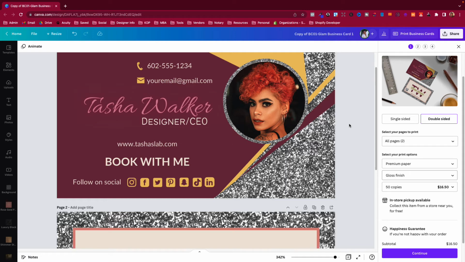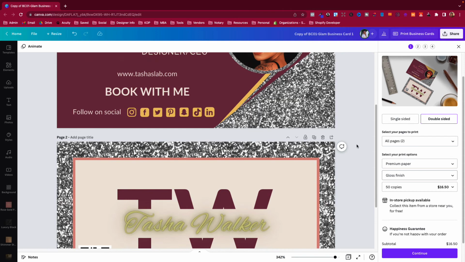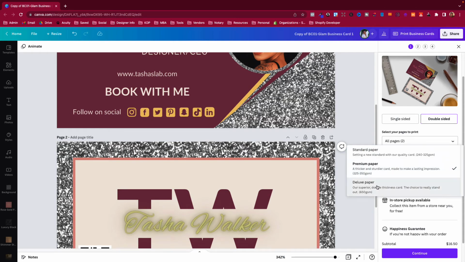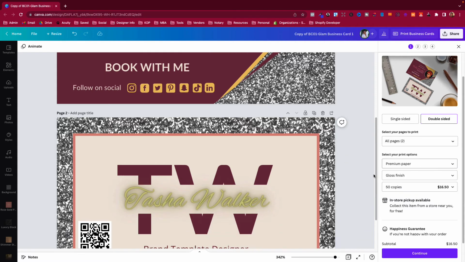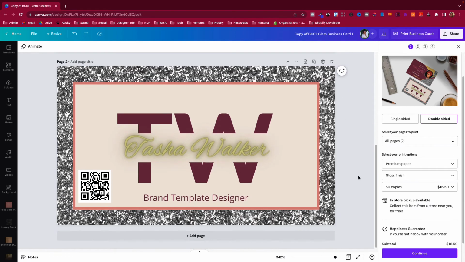It's not going to have shine. So if you want this bling to pop on your cards, you're going to want glossy. Okay, and the better the paper is too, it makes it shine more.